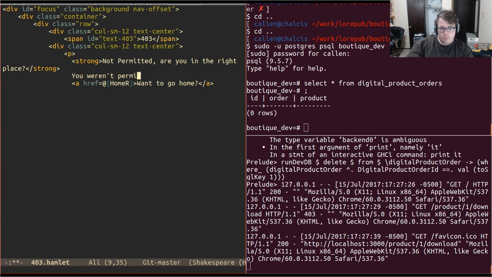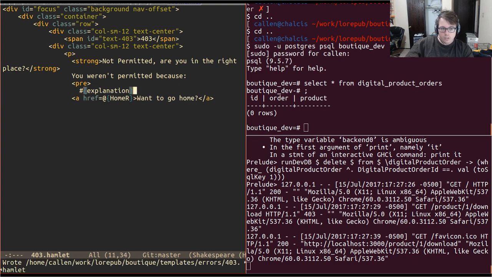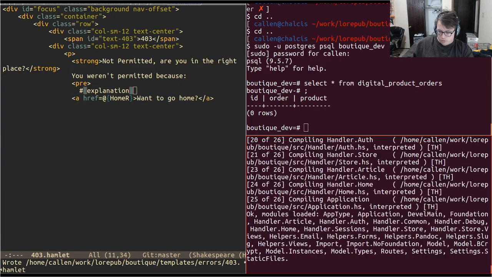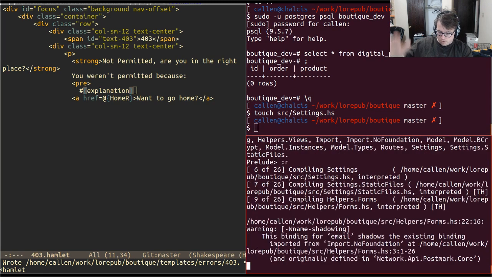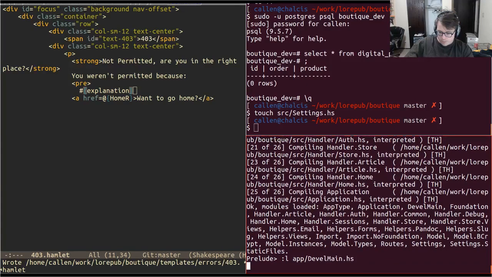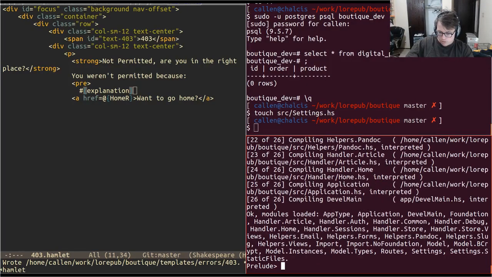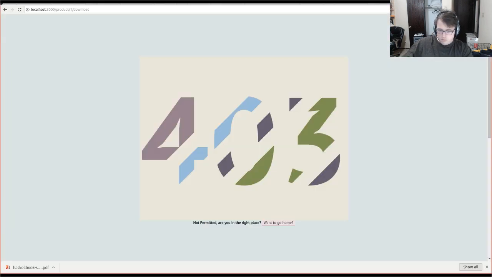You weren't permitted because explanation. Reload. I'm going to touch source settings so that it reloads the raw template file. Main, main.update. Do it again. Boom, there we go. Now we have an error message. Not permitted in the right place. You weren't permitted because you do not own this product.